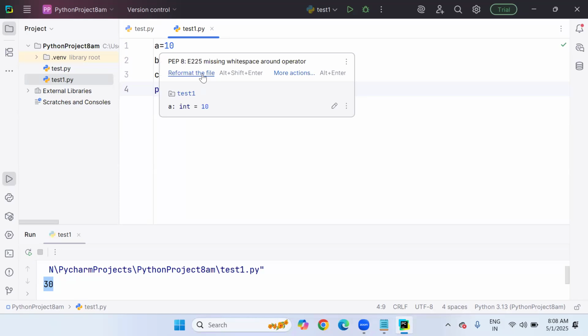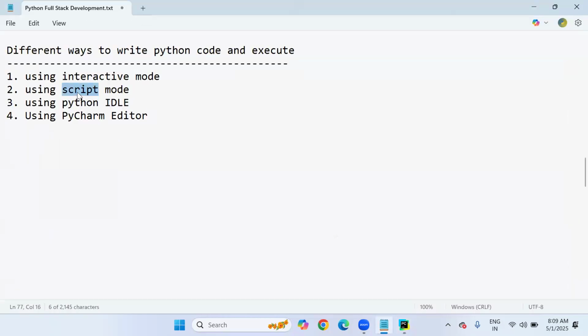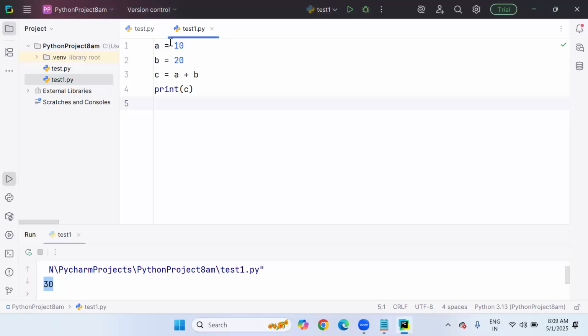Once I click on reformat the file, automatically you can see this is the correct way to write the code: after the variable, some space, then the operator, then space, then 10. But this type of facility will not be there in the interactive window, script mode, or IDLE. So this is the real-time style of writing code. Professional developers write in a professional way, so you have to write the code in this way only.